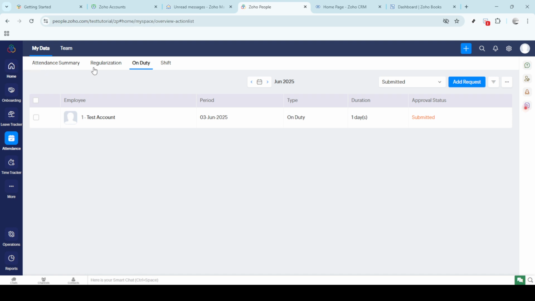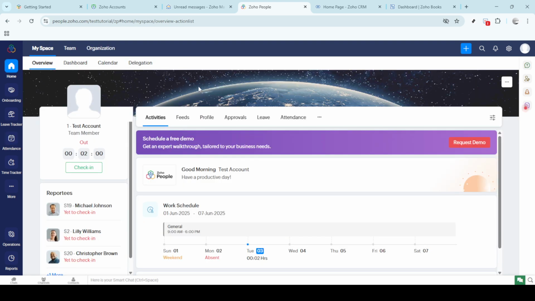First, you'll need to log into your Zoho People account. Open your web browser and head over to the Zoho People login page. Enter your credentials just as you usually do. Once you're logged in, you'll find yourself on the home page, which is your main dashboard for everything related to personnel management.